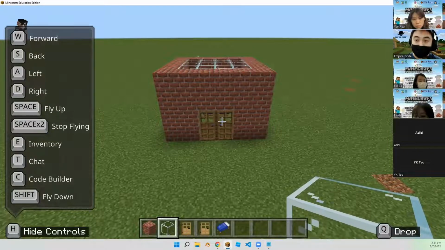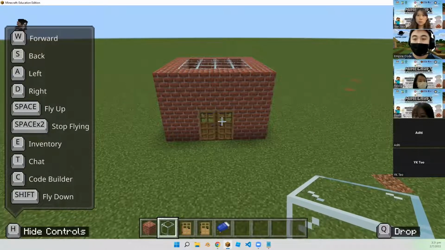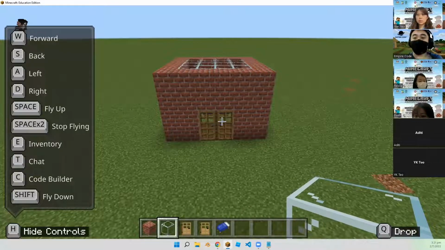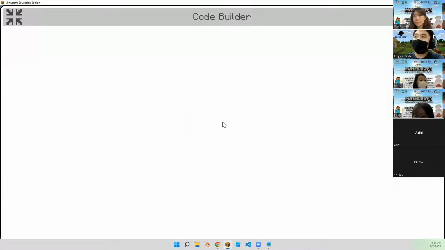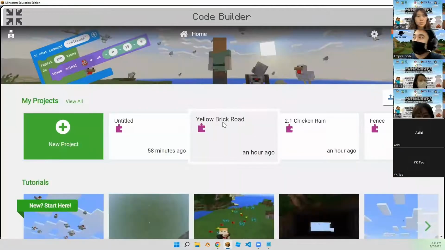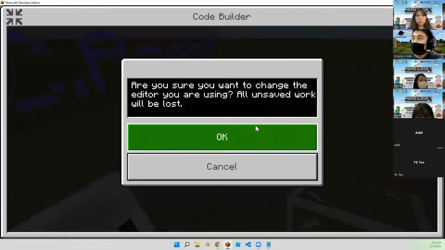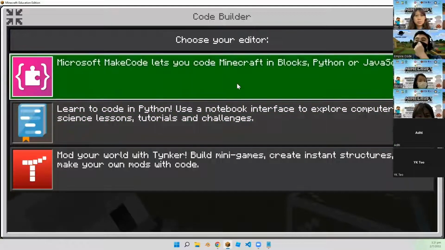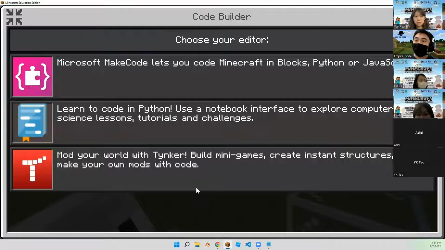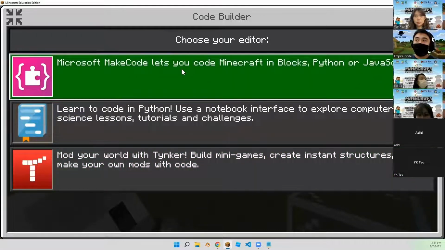Simply press C on your keyboard. This will go to the code builder. When you go in there, take a look over here. You come to these choices, 1, 2, 3. I want you to click on the Minecraft MakeCode, the first one at the top.